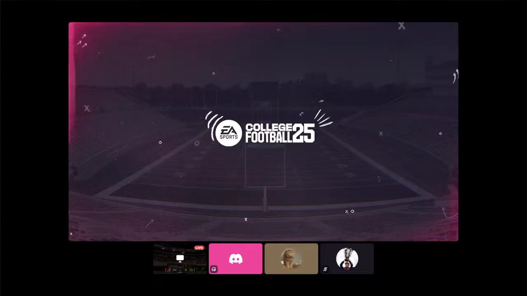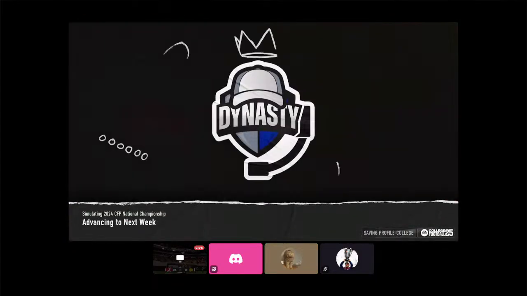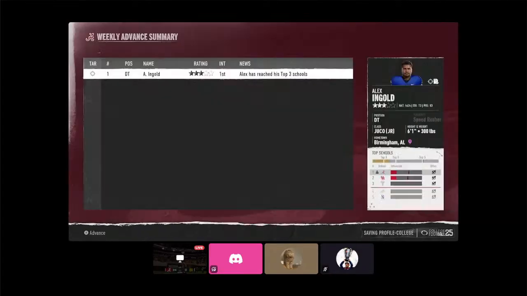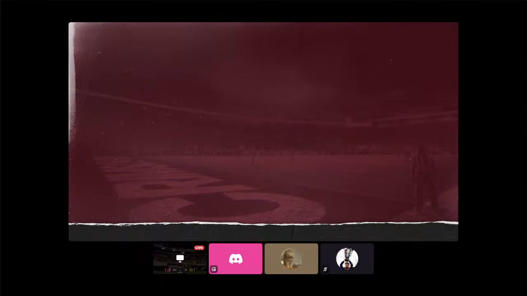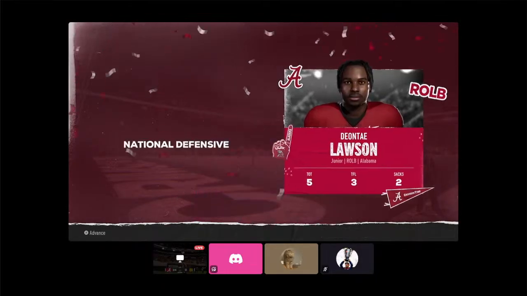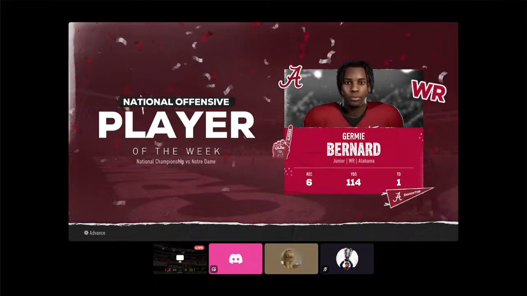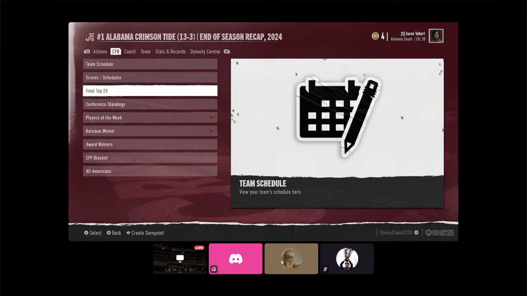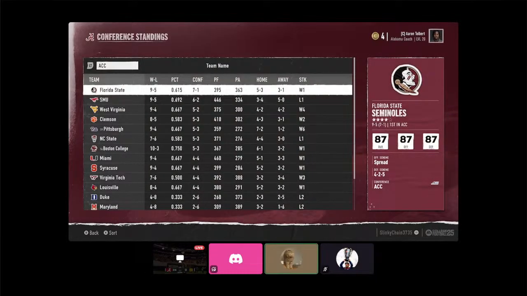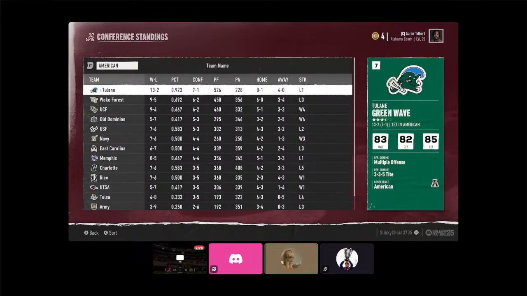Alright, let's look at the conference standings. See how they all did. ACC, it was Florida State at the top. Looks like they won the conference championship too. Top 5 was Tulane, 13-2, 7-1. Wake Forest doing good in their first season in the American. So is Old Dominion and UCF.